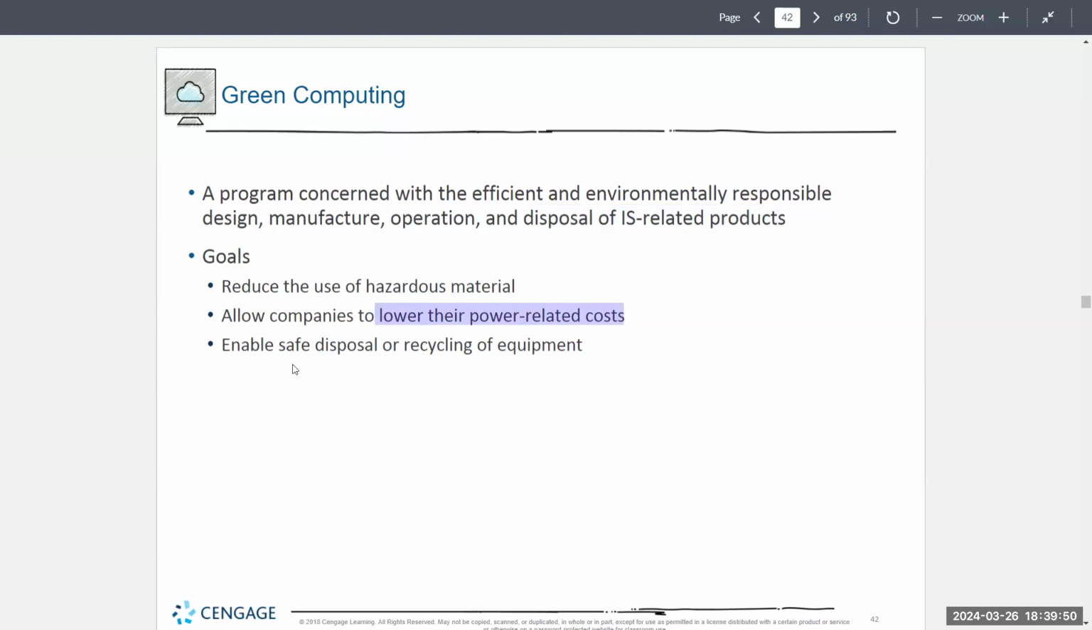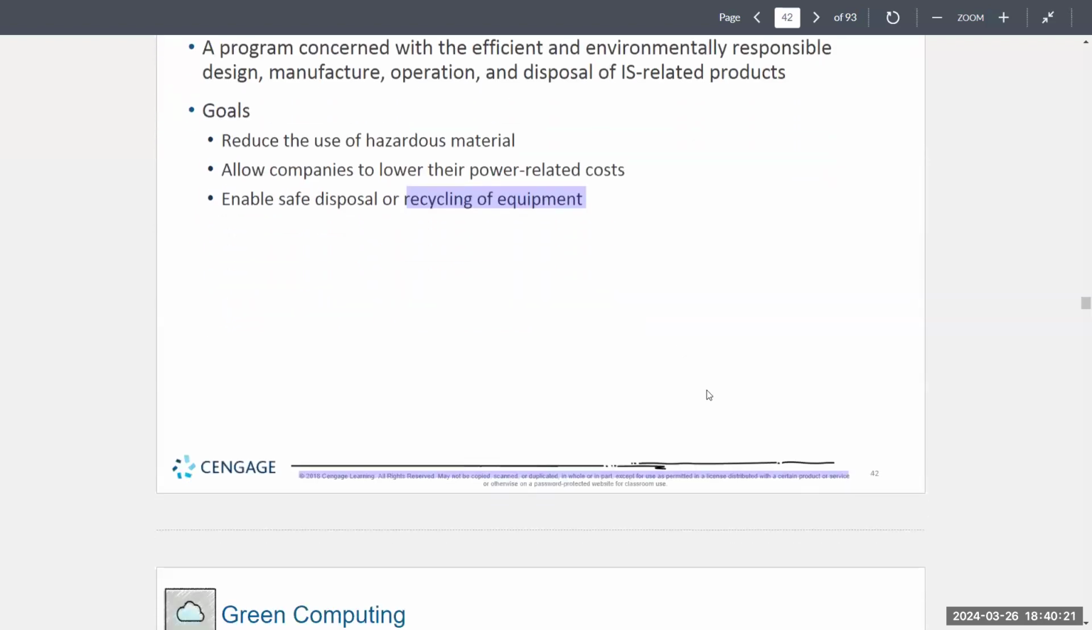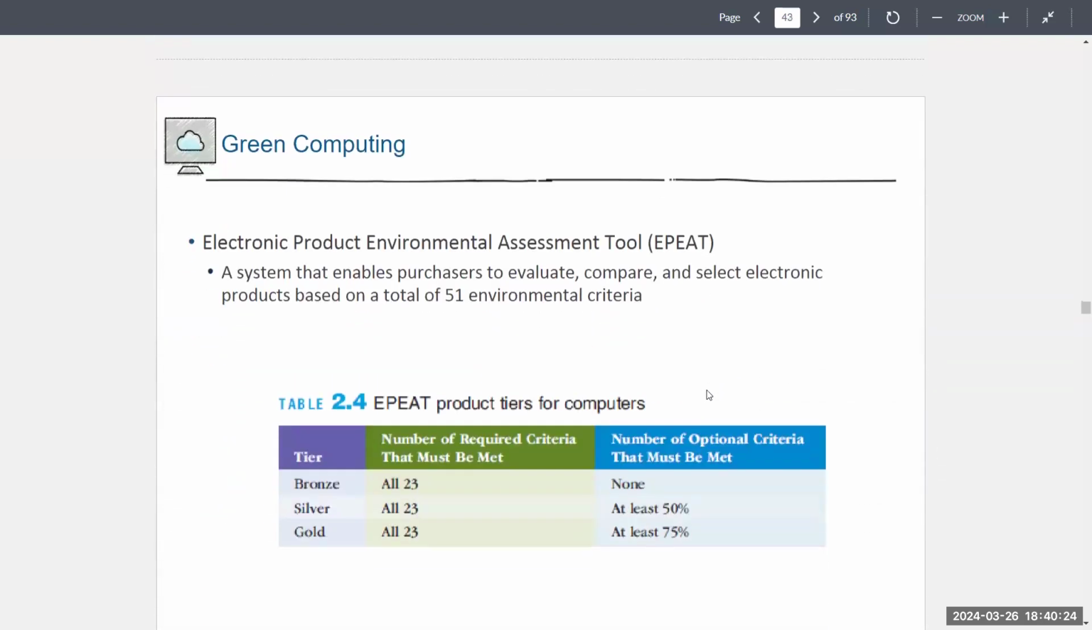Safe disposal, we talked about that, right? You can either safely dispose or recycle the equipment, because a lot of these servers have a lot of silver and gold and things like that. By recycling, you're able to reclaim some of those precious metals, and at the same time also prevent a lot of those hazardous materials from going into the landfill, like cadmium and all those things.